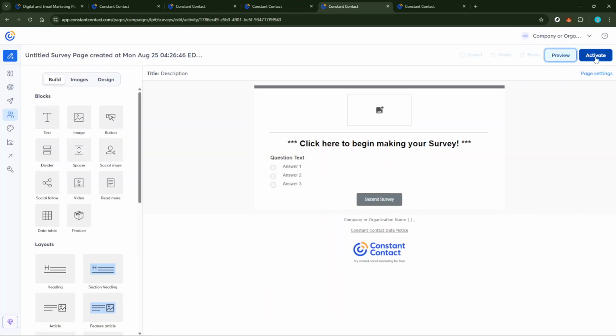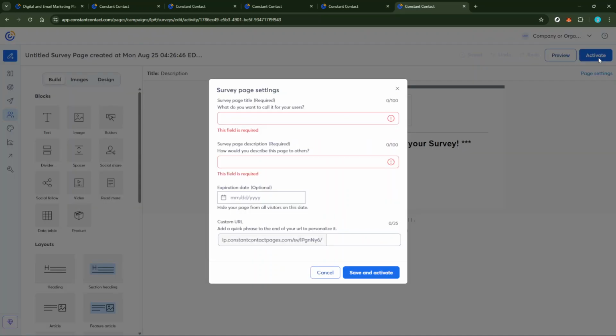Finally, after distributing your survey, don't forget to monitor responses directly from your Constant Contact dashboard. This feedback is invaluable, providing insights that can guide your decisions, improve customer satisfaction, and ultimately drive your business goals forward. And there you have it, a comprehensive guide to creating effective surveys in Constant Contact. With this tool, gathering and analyzing information from your audience has never been easier.